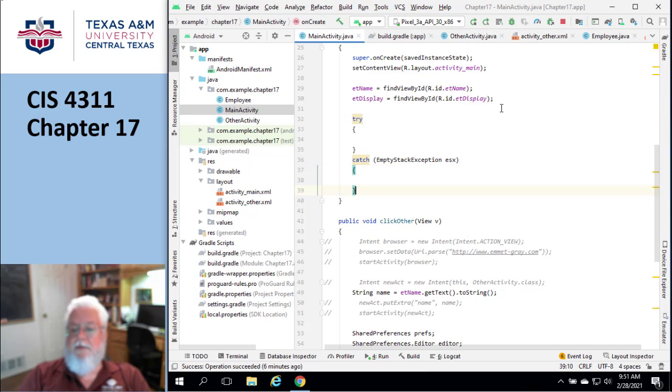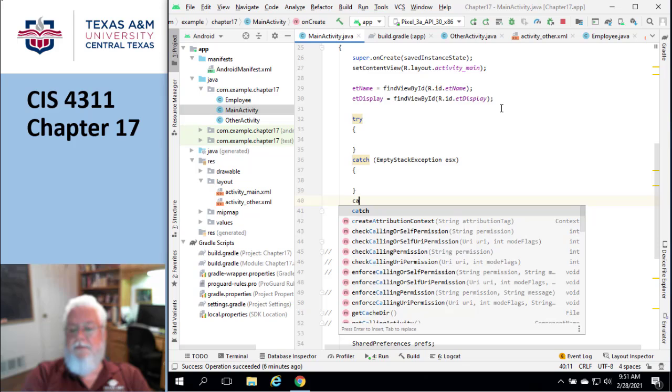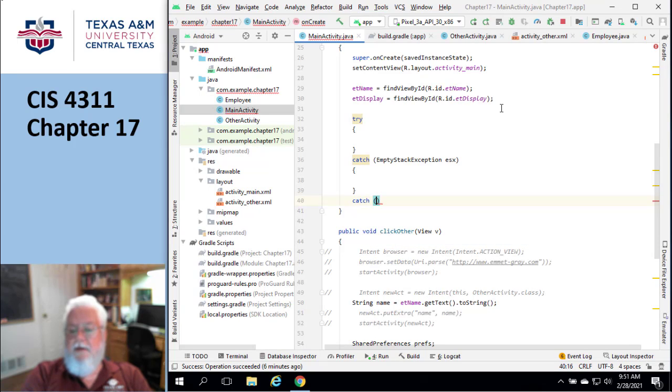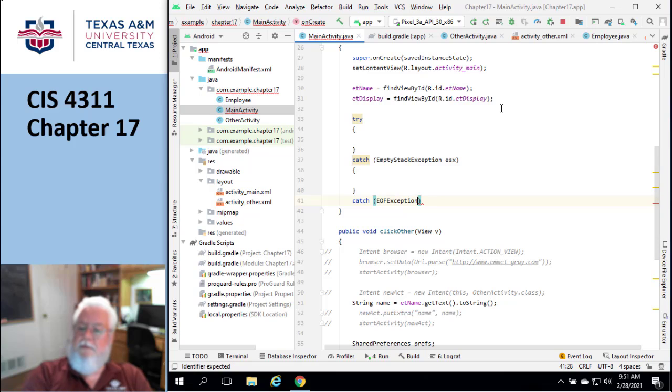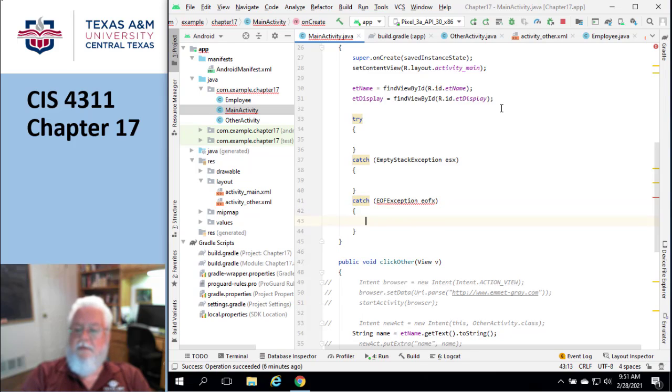And then I can have another one. Well, okay, if it's that, I want you to handle it. Otherwise, if it's something else, I can just kind of keep going. So let's go, I don't know, into file exception. So this would be EOFEX or something. And see how you could just keep stacking these guys?